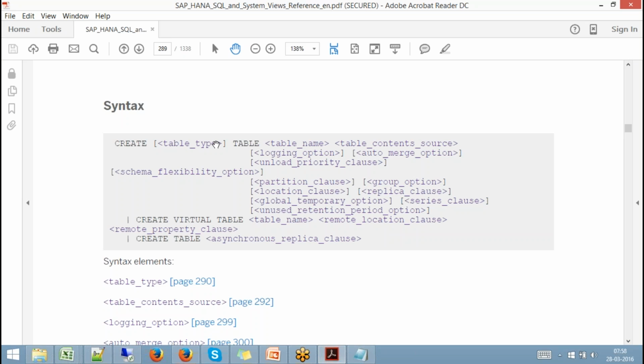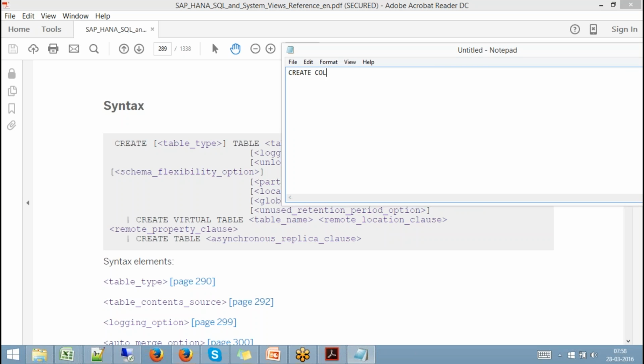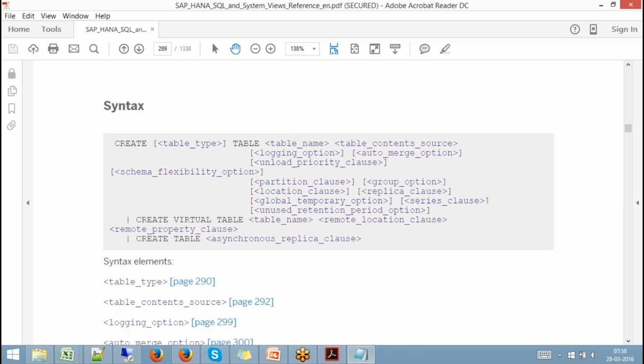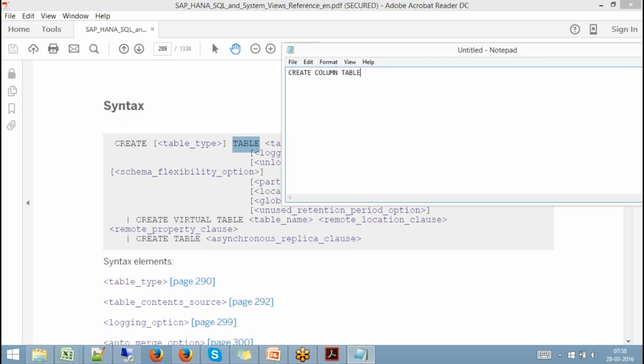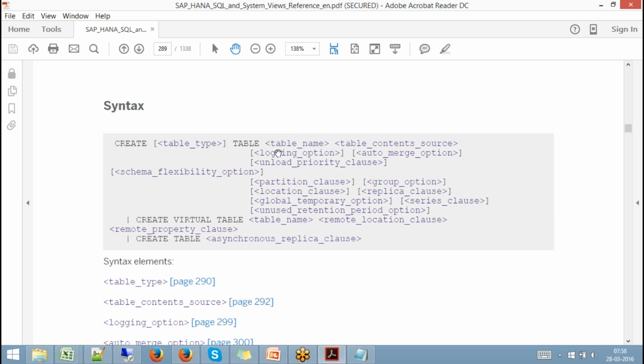So table type I've defined. From there I decided that I'm going to have the keyword as what? Create, then column. Okay. Then this is a fixed keyword again. Table. Okay. Then what? Table name. So that is another parameter that I should pass.